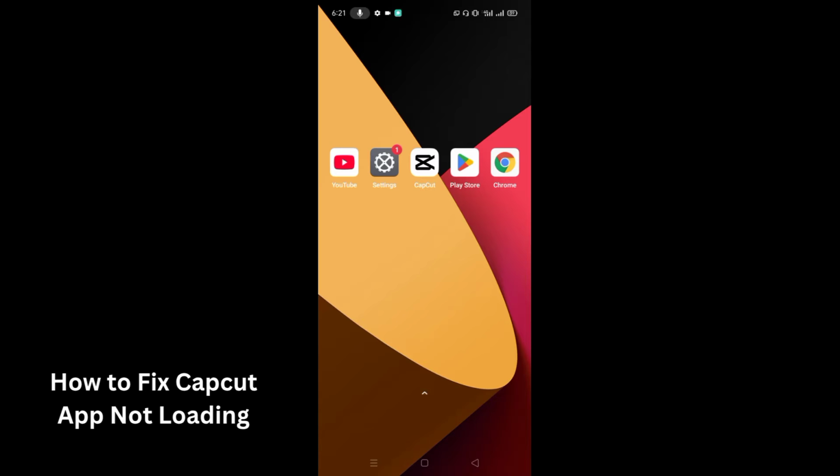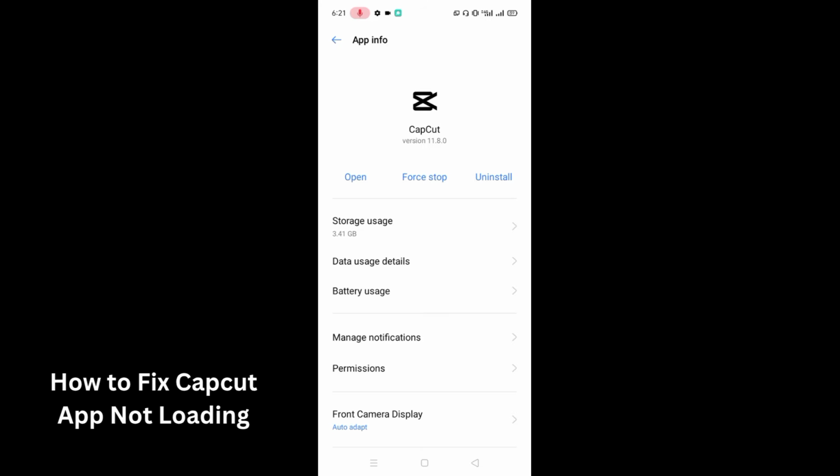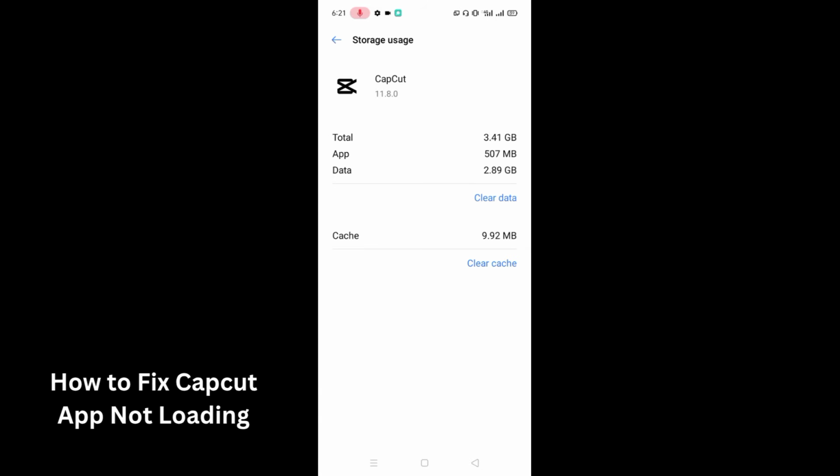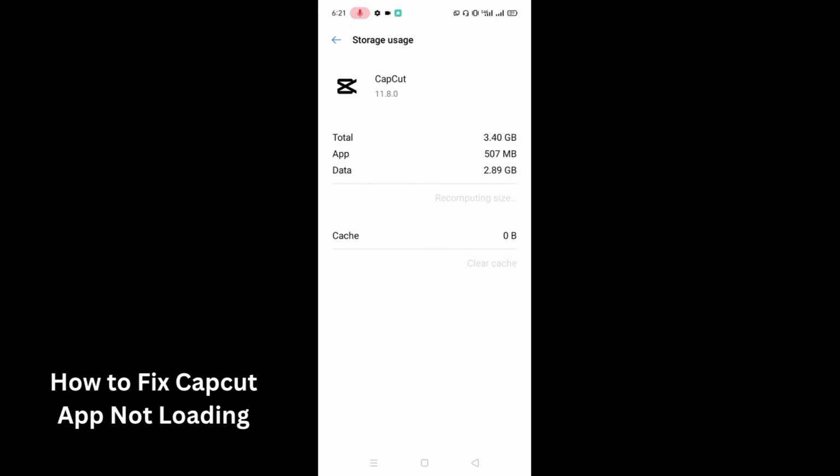Let's get started. First of all, long press on the Capcut app, then tap on App info. After that, tap on Storage usage, and then tap on Clear cache, and after that Clear data, and then OK. Now the cache and data have been cleared, so close the app and go to the Play Store.